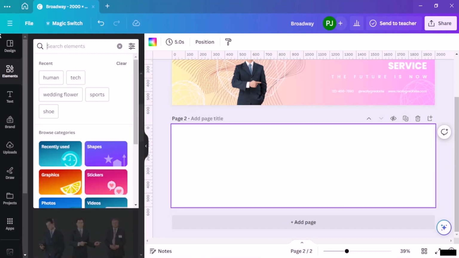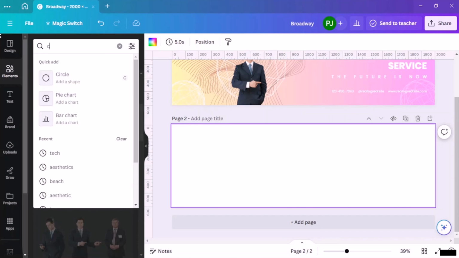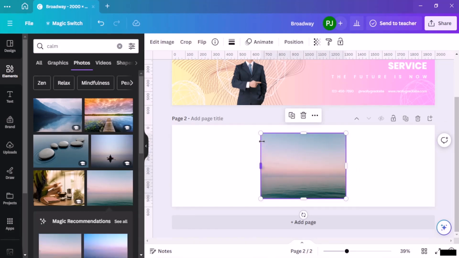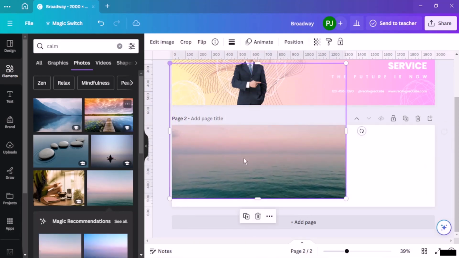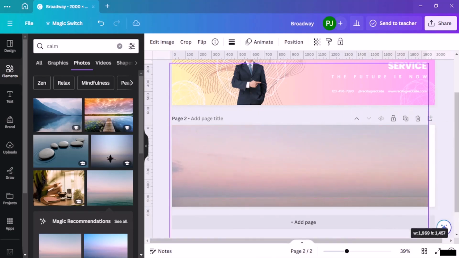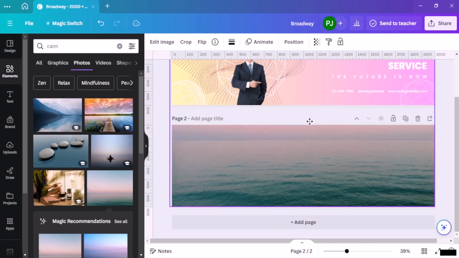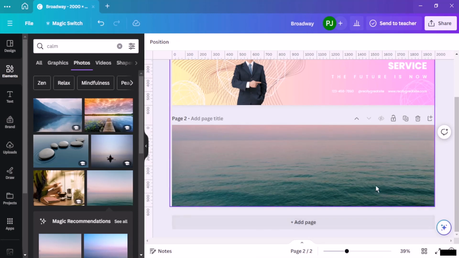So the first thing I'm going to be doing is starting off with, let's say, a meditation type of cover. So I need it to be calm. Okay. So the first thing I'm going to be doing is searching for calm. And I want, let's say, we can use a photo. So I'm going to take one of these photos and take it right over here. I can see this is how it will look. There we go. So this is going to be my page.